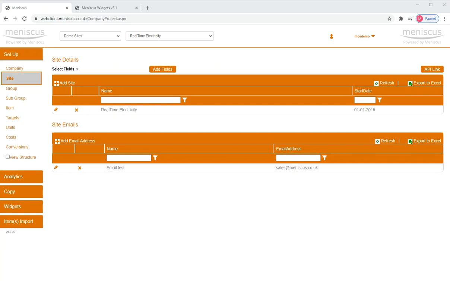So this is the second in a series of videos that we're looking at using the Meniscus MCE web client to configure some sites. In this case it's the real-time electricity dashboard. So this is data from a home energy monitoring system. In the first video we looked at a very quick overview of setting the data up using the client. So this is the calculations and the functionality and the way that we deliver the data structure.